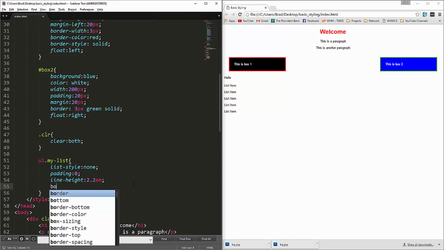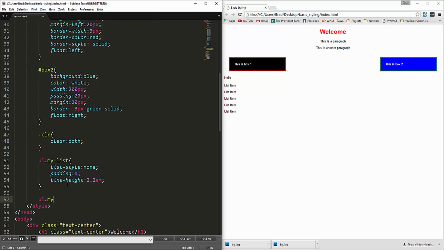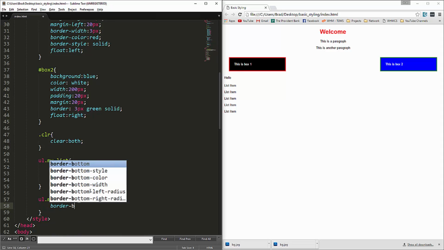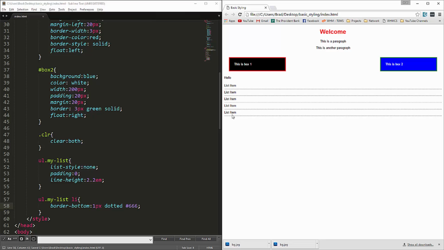And we may want to put a border in there, but we're actually going to want to do that to the list item. So we'll say ul.mylist li. Alright, and then in here we'll say border bottom. Okay, we can put a border on any side. 1 pixel. Let's do dotted. And color will be gray. Alright, so now you can see we have a nice border below each list item.